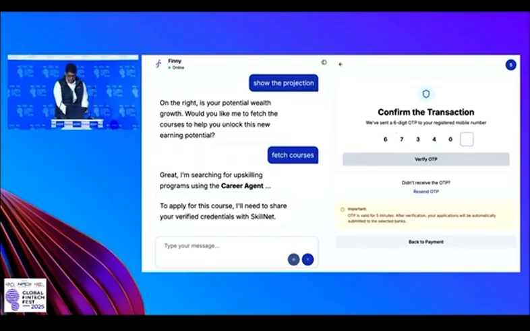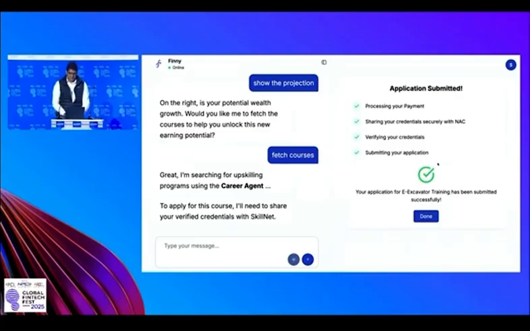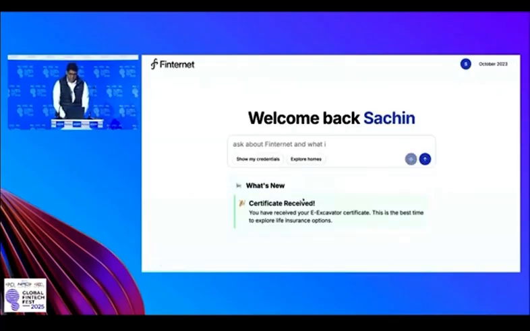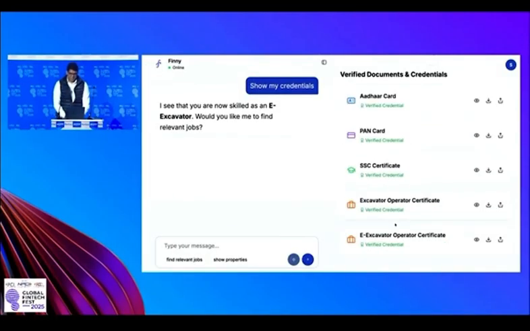And so in this process, essentially his verified credentials are then shared with the National Construction Academy. He has the ability to now participate in the course. He gets it done, completes the course. We are 6 months later. You can see his post-completion of that course. He now has the e-excavator certificate in his wallet.